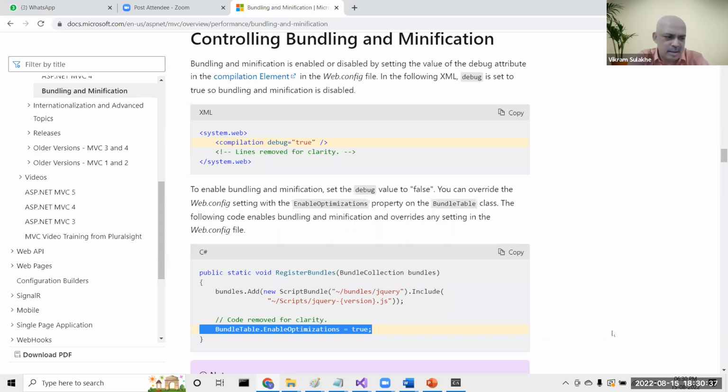Question if any. Questions if any. On bundling and minification. Yes.